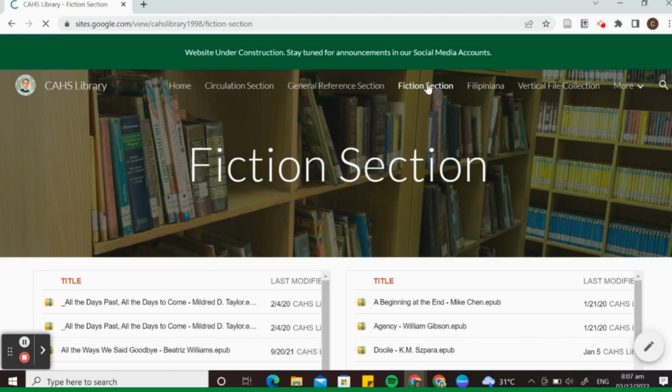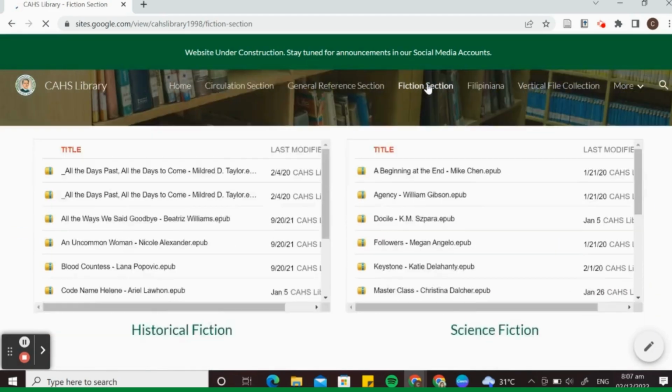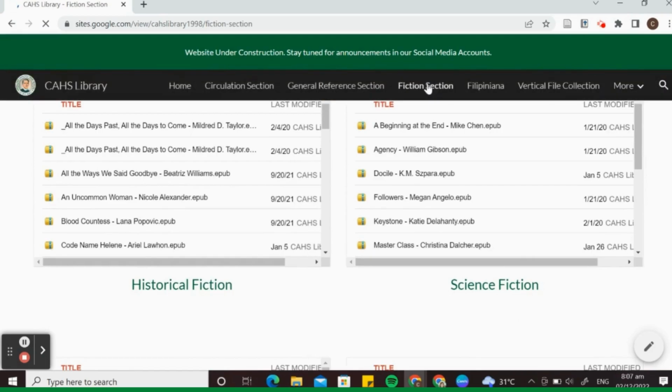Let's proceed to your favorite part of the e-library. It's the fiction section. Here, you'll find your favorite books and novels classified according to reading genres.